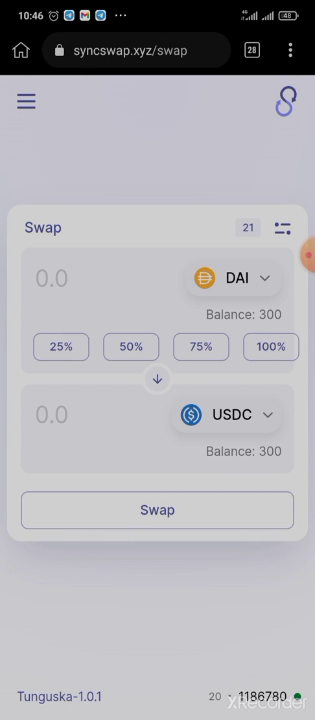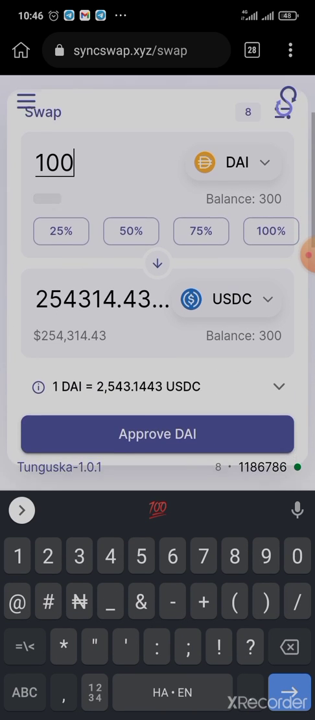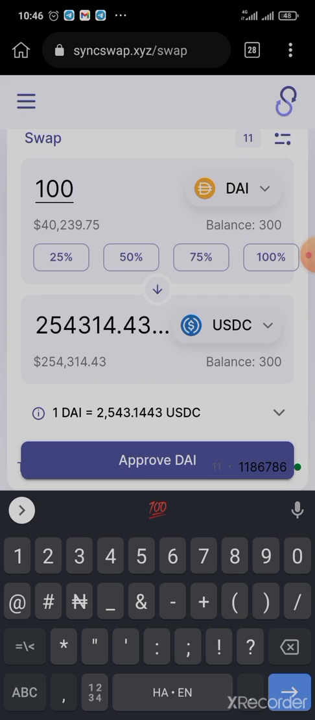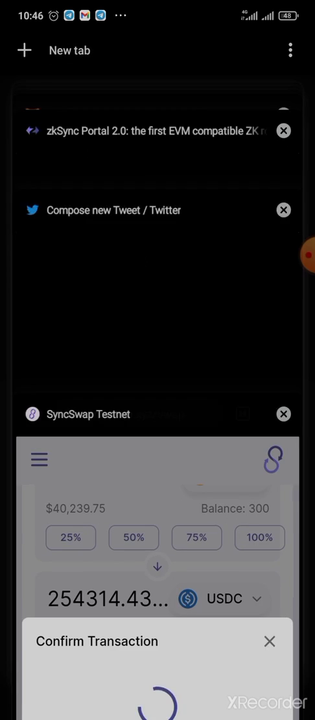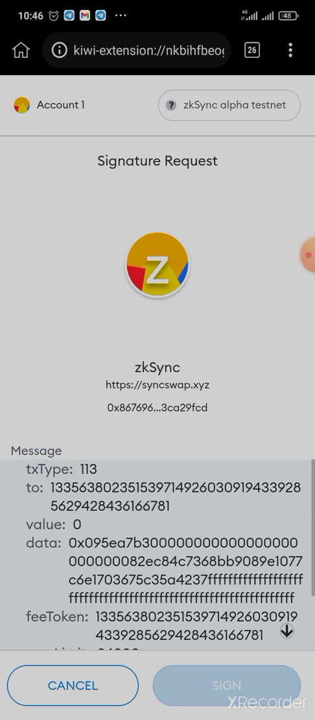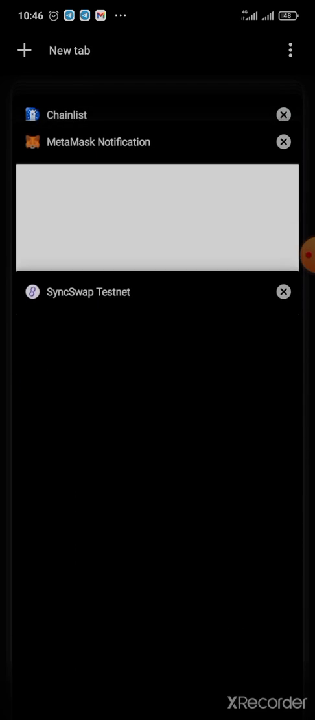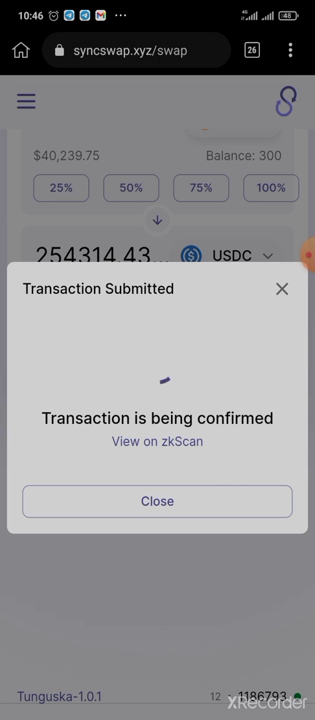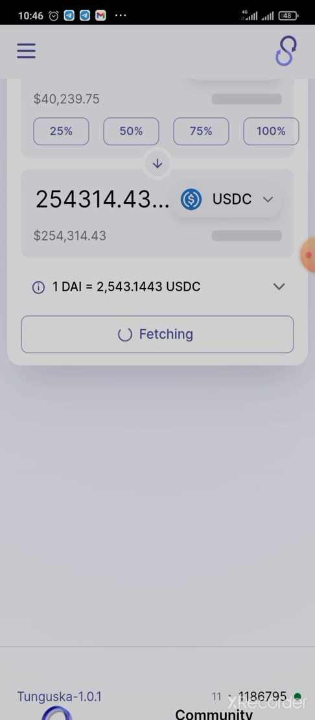So let me start swapping. Let me put 100 DAI to USDC. Then approve this. After you click approve, go back to your MetaMask. Go back to your MetaMask and approve this transaction. Sign it. After you successfully sign it, come back again and wait for it to complete. So everything is okay now. Then click on swap.